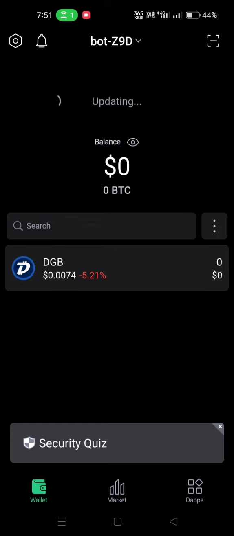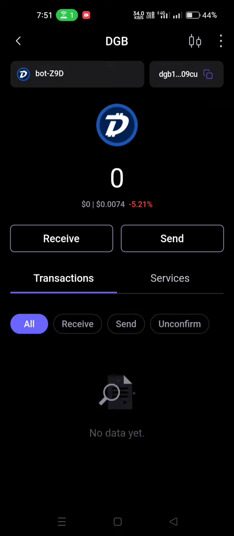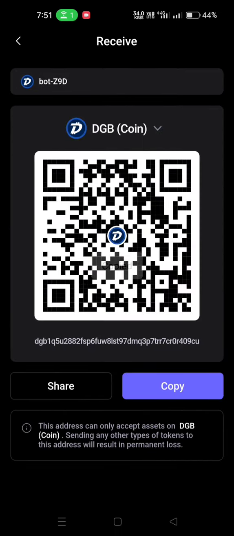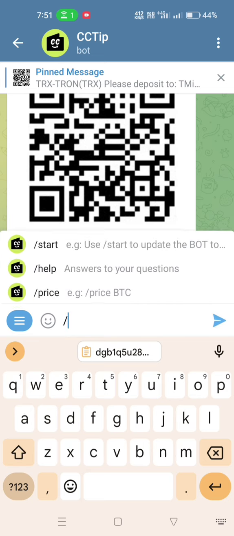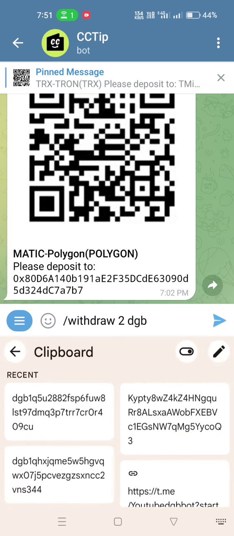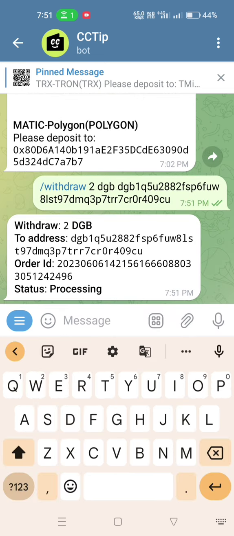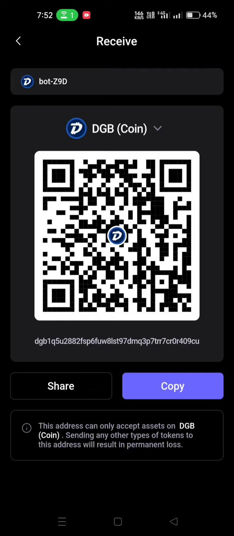After that, simply send some DigiByte as funds to this wallet. All your withdrawal payments will go through this wallet, so keep some funds in this wallet. So here I am in Trust Wallet and sending 2 DigiByte to that address. It's processing. After some time we will see it has been successfully paid.